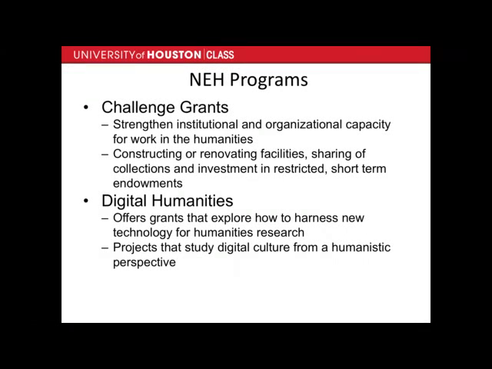So NEH, I've talked a lot about NIH and NSF. NEH is the National Endowment for the Humanities. If I had to describe it in terms of how technical the programs are versus NIH and NSF, it's a little bit more laid back than NSF and NIH. The instructions for their grant programs are pretty straightforward.